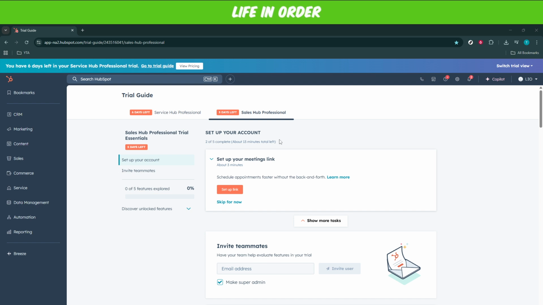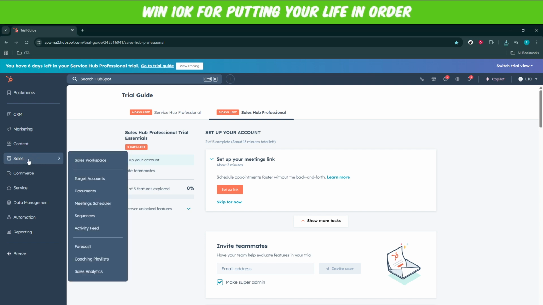Once you're in the trial guide, direct your attention to the Sales section. You'll see it prominently displayed. Click on it, and this will bring you to a dedicated space within HubSpot that houses all sales-related functionalities. It's like entering the hub where all your sales tools are ready for action.